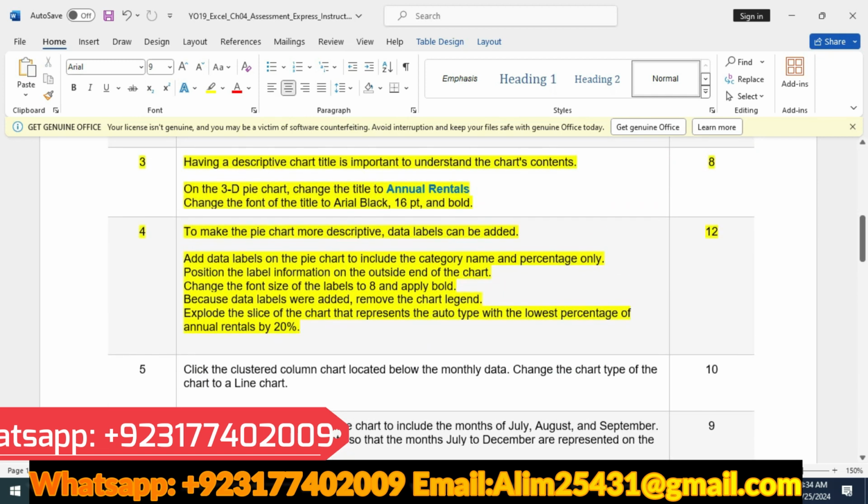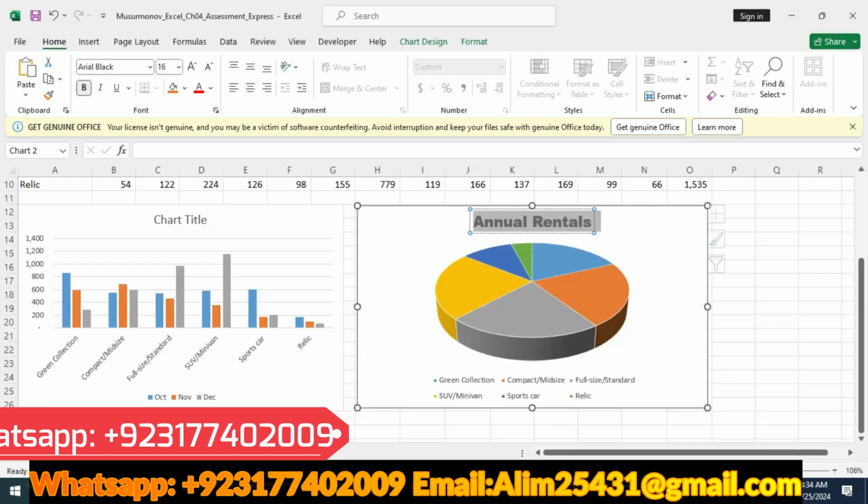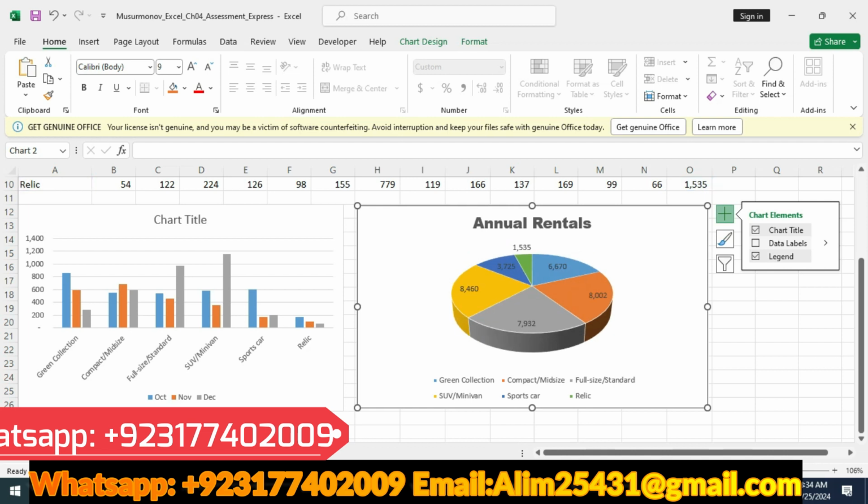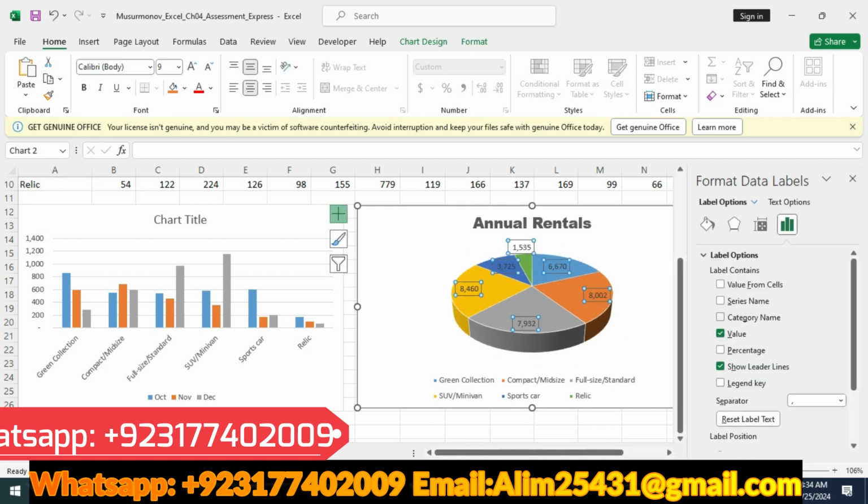Our fourth step is to make the pie chart more descriptive. Data labels can be added. Add data labels on the pie chart to include category name and percentage only. So we will add the data labels. We will select the data label option. We will go to More Options and select category name and percentage only to display category name and percentages.